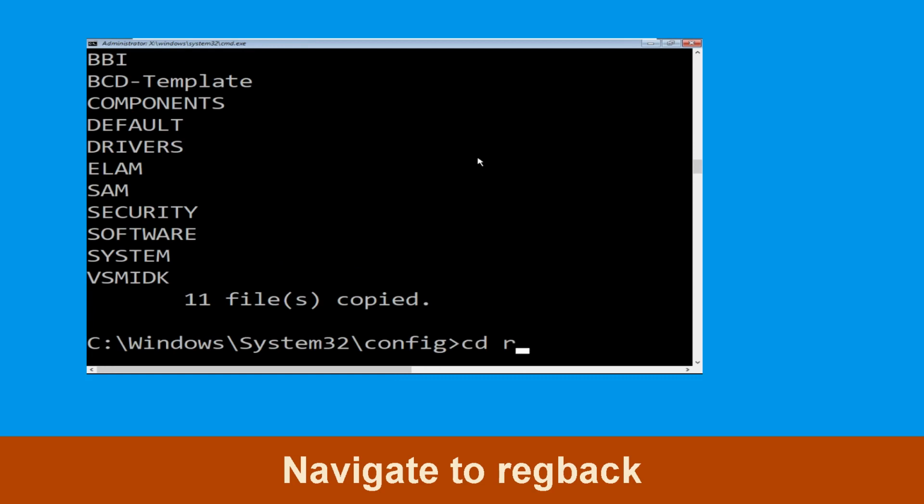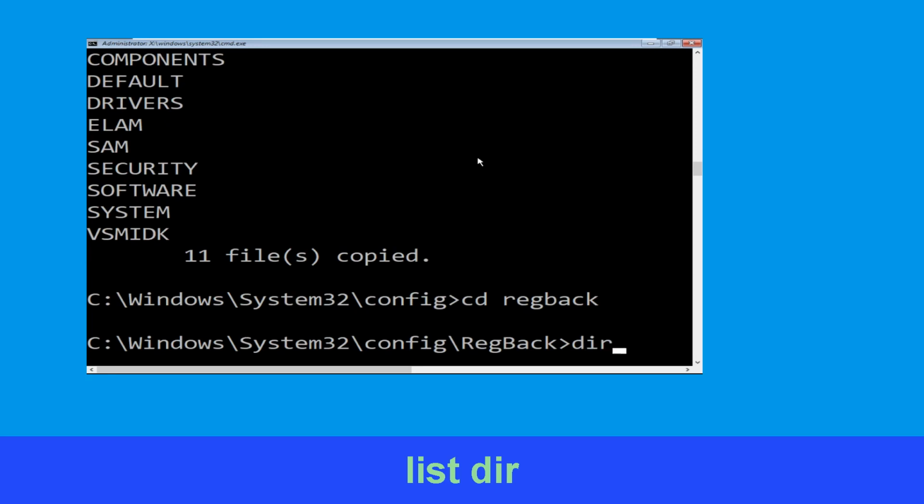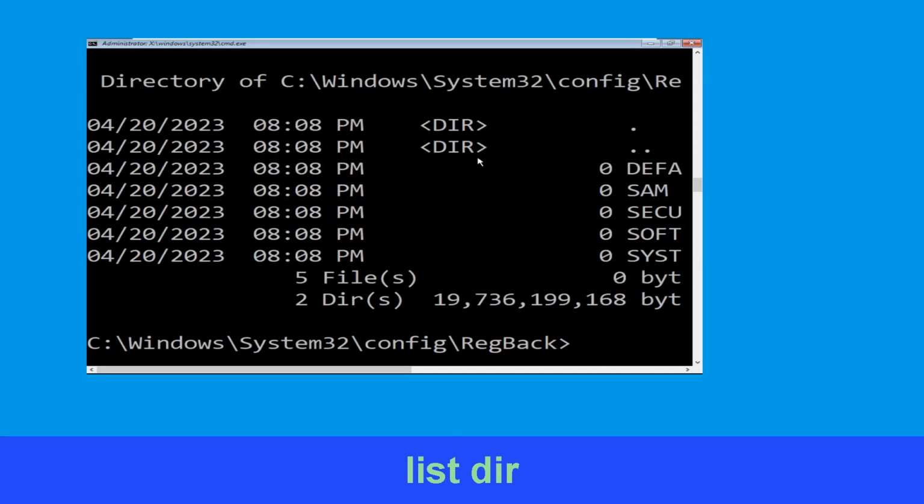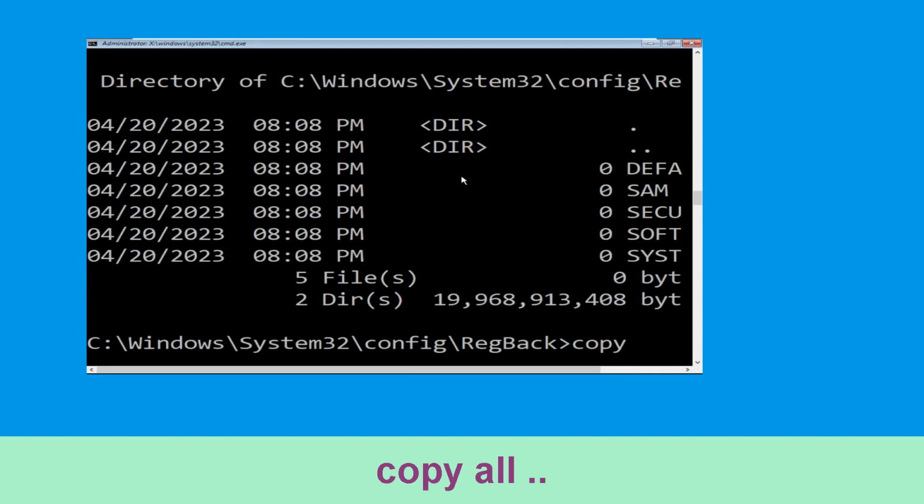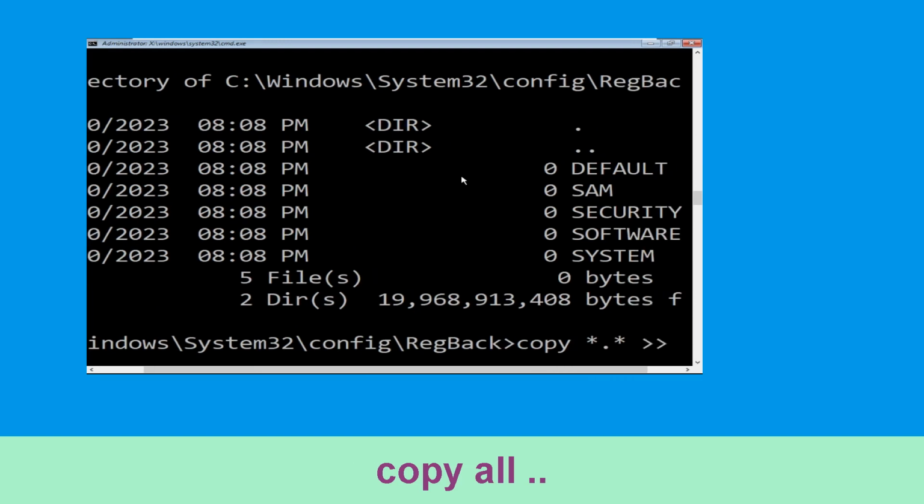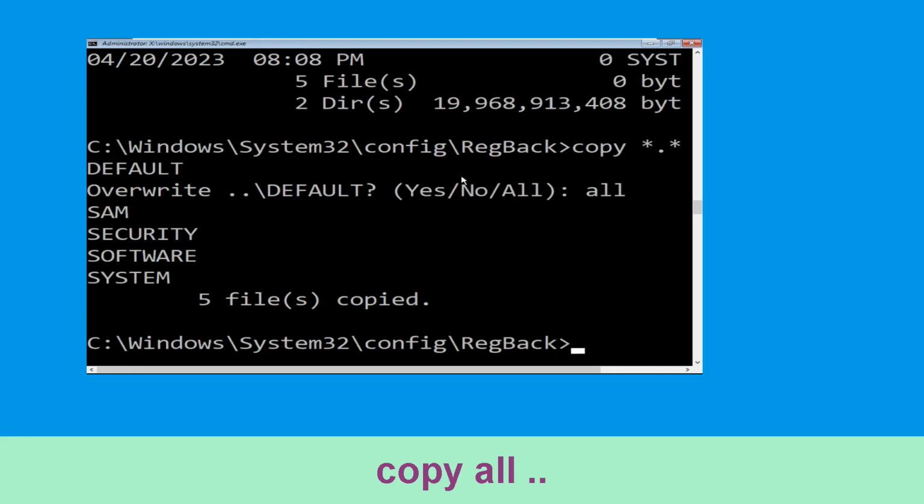Now type cd regback and hit enter. Now type dir and hit enter. Now execute this command. Type in copy space ** space ... and then hit enter. After that type all and again hit enter to execute the command.